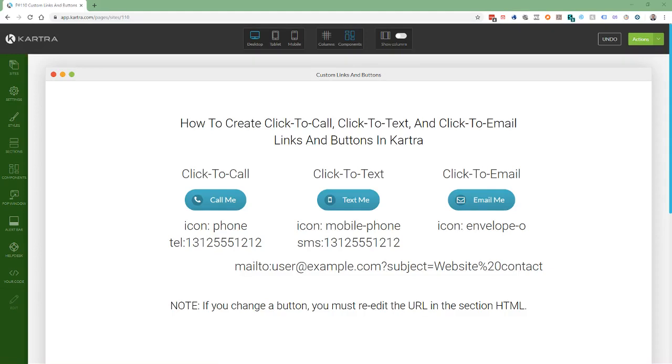In this video, I'm going to demonstrate how to create click-to-call, click-to-text, and click-to-email links and buttons in Kartra. In order to create a click-to-call link or button, you need a TEL URL, and that is TEL colon followed by the phone number that you want the person's browser to trigger a phone call to when they click the link or the button.